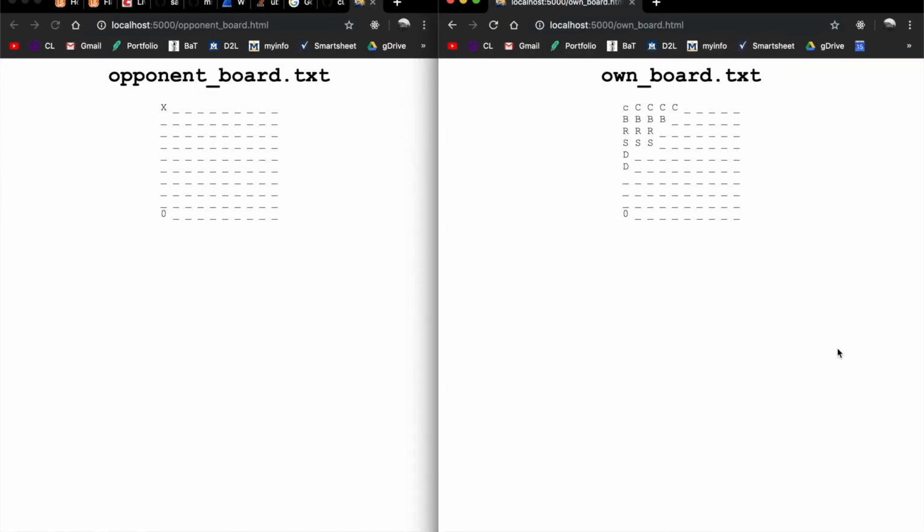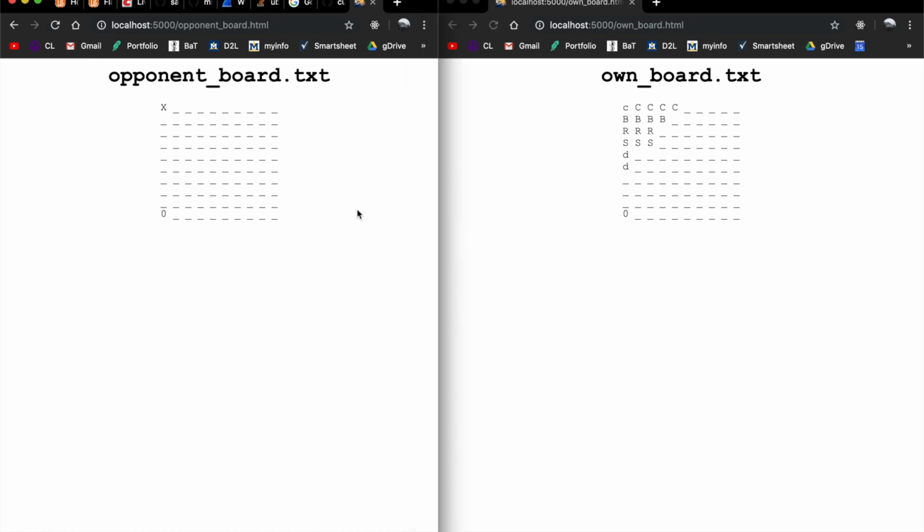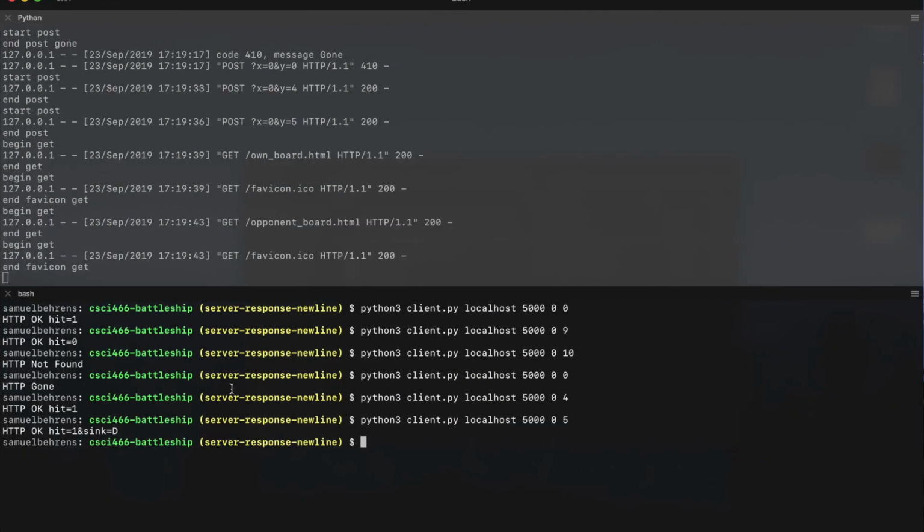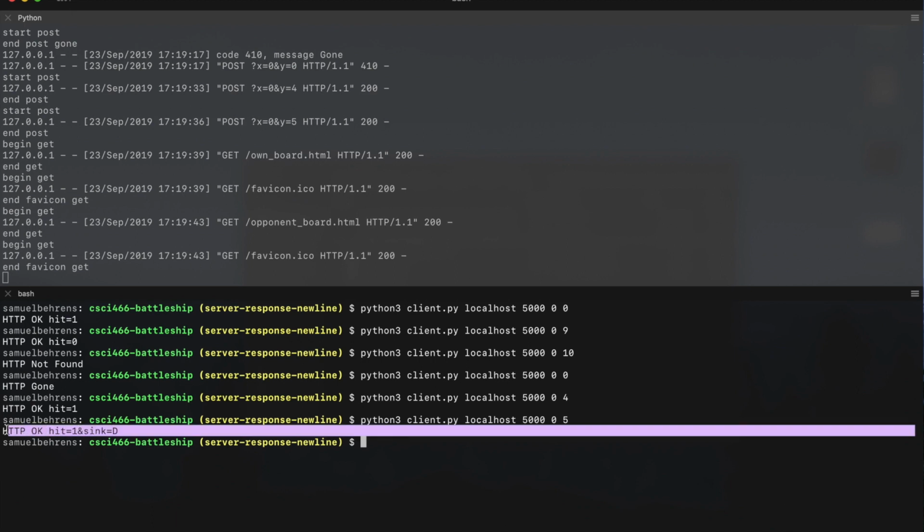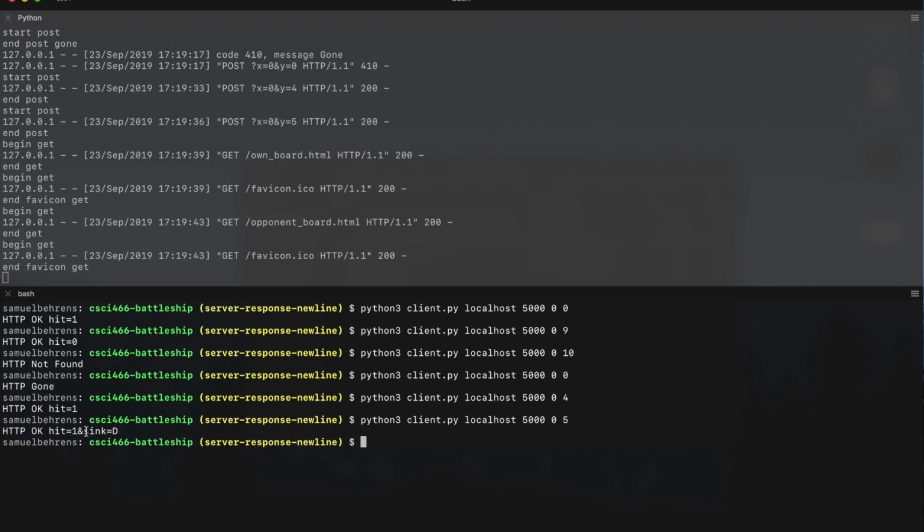And so if you refresh the page, you see we hit these two D's right here. The opponent board marks those as X's. And then our response right here is an HTTP OK. It is hit equals 1, except it includes sunk now, which responds with the character, which is D.